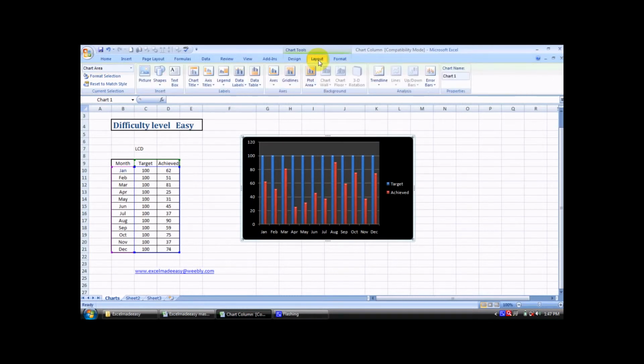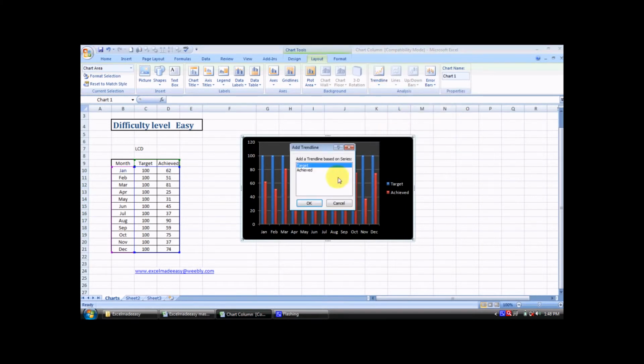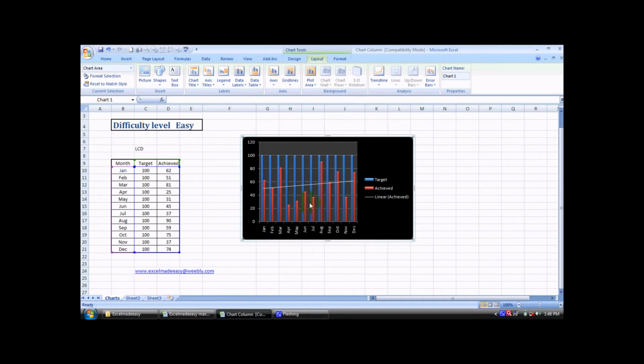Layout, see why it comes. This is trend line, a very good thing. It will tell you what kind of trend is coming across. If I click on trend line, I use a linear trend line, and I want it on achieved. On which value do I want to give the linear trend line? It will give on the value, on the targets achieved.